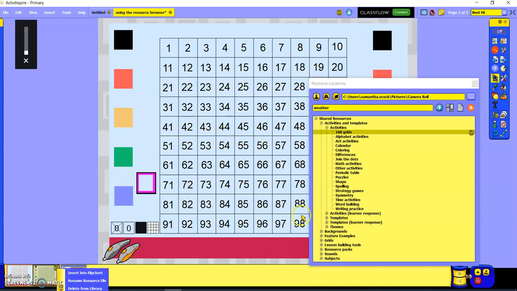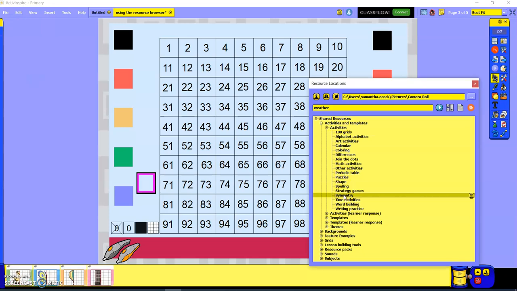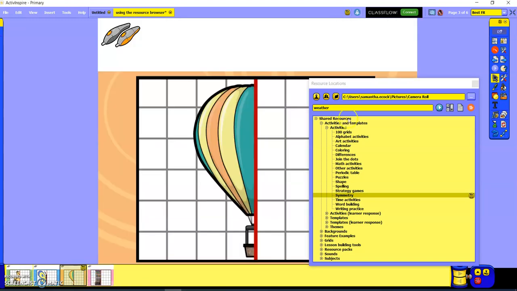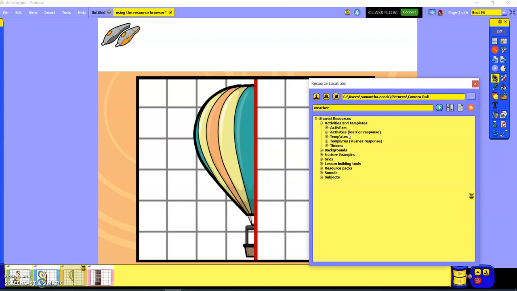It may be that I'm looking at number grids, or actually I just want a very simple one. I'm trying to find one here, so symmetry. I'm looking at this in maths and I want to bring that particular activity into the page. Again, remember it's either pen and touch and drag, or select and then insert into flipchart, and you've got a symmetry activity here. There are some more activities for learner response under that particular file.